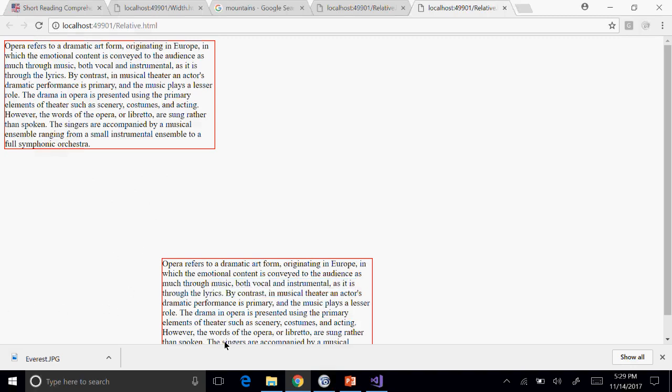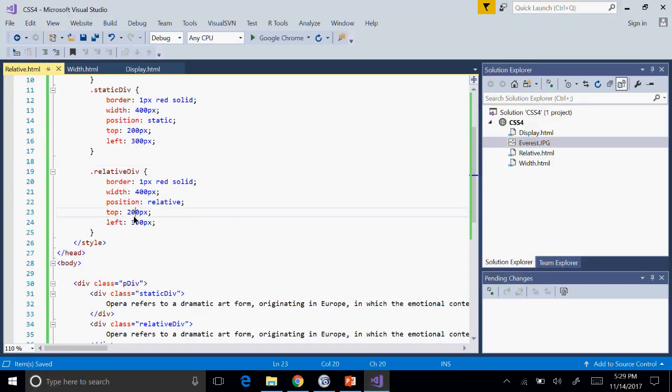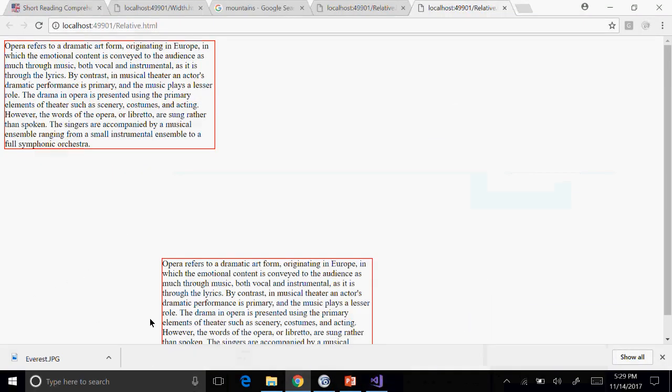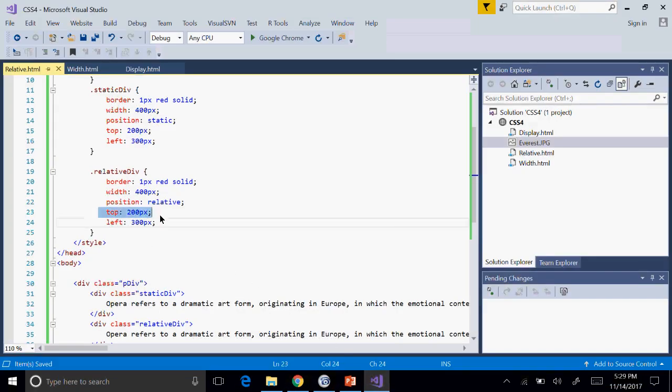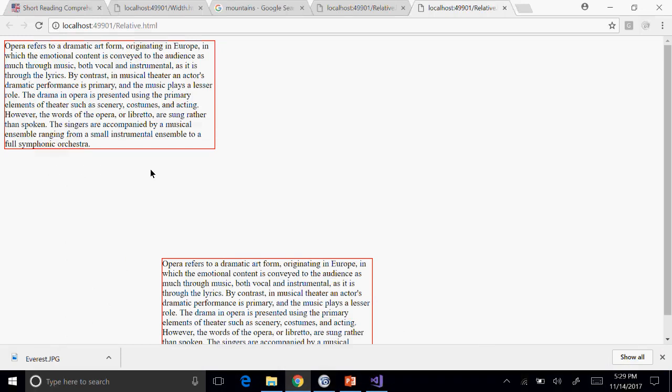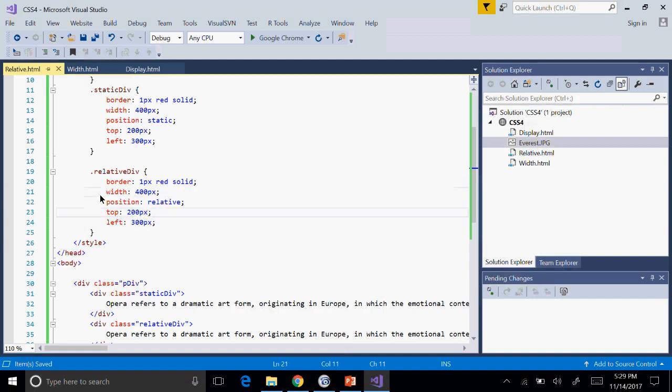But it moved 300 pixels to the right and 200 pixels to the bottom. So it's positioning itself relatively, meaning it should be displayed here, but it moved according to what we gave. We said take 200 pixels from the top and move 300 pixels from the left. So this is what a relative div means.